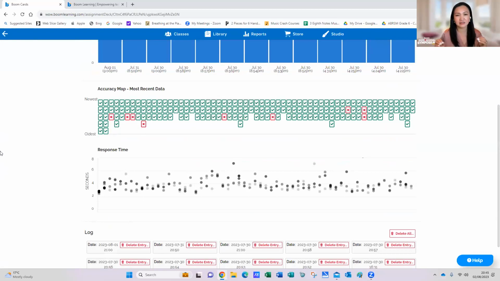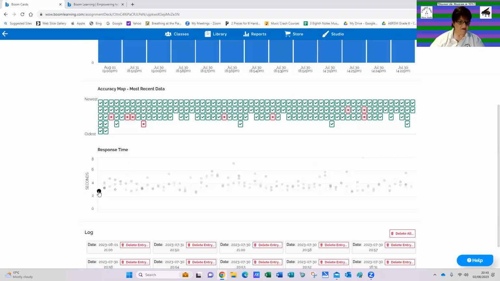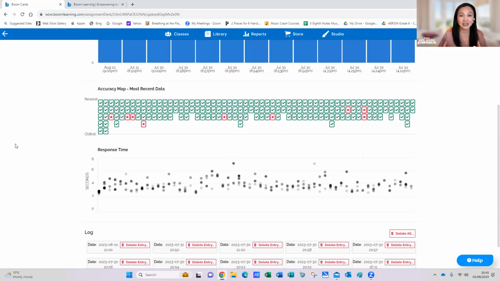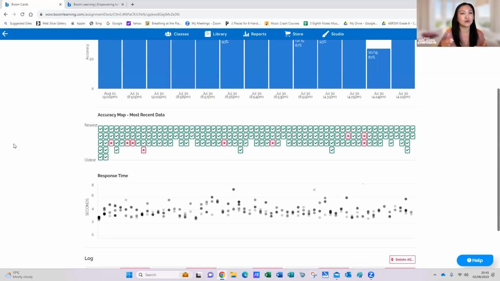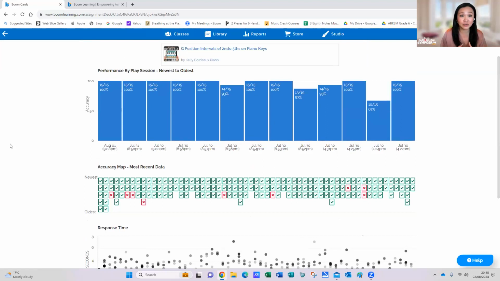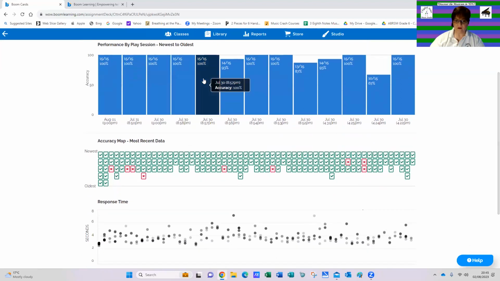I think the different gradations of gray that you see there are to represent each time the student played the boom deck. The light gray ones are associated with the oldest play, and as you get darker and darker, the dots are the most recent. Your students play their boom cards a ton of times, so it can get a little confusing, but kudos to you for getting them to do that.